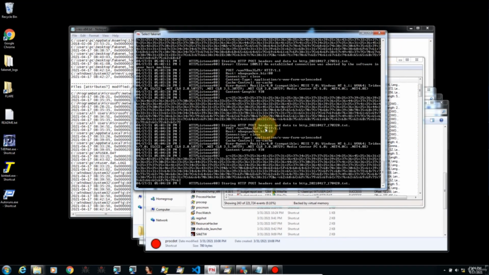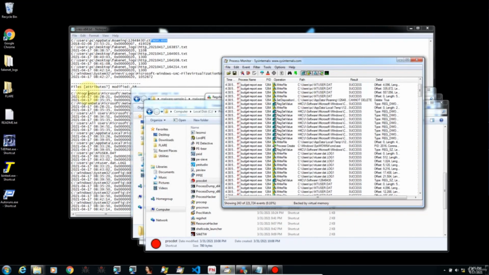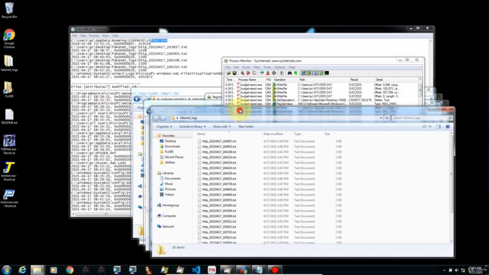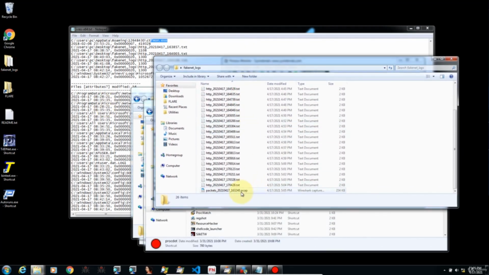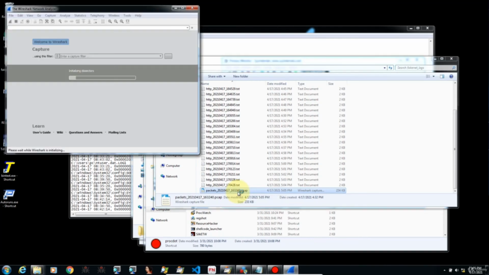So we can close FakeNet now, Ctrl C to kill it. If Ctrl C doesn't stop it, you can just close it by closing the window. So the FakeNet record is in here, FakeNet logs. If you open FakeNet logs here, you scroll down, you will see a pcap file down here. Now a pcap file by default will be opened by a program called Wireshark. So all you need to do is just double click it and Wireshark will open this pcap file and we can analyze it. So let's just wait for Wireshark to fire up and initialize.